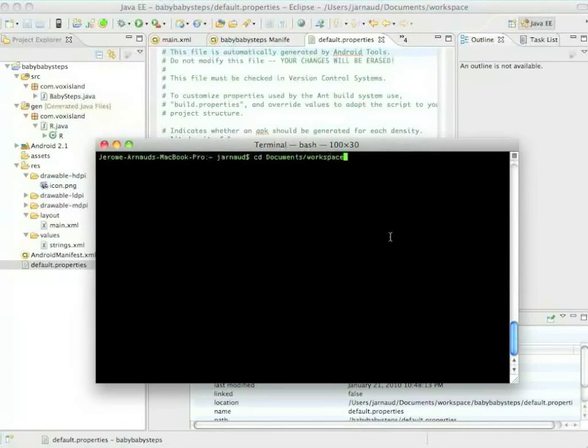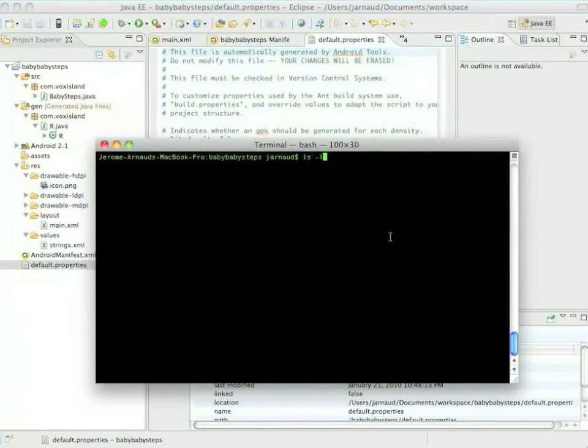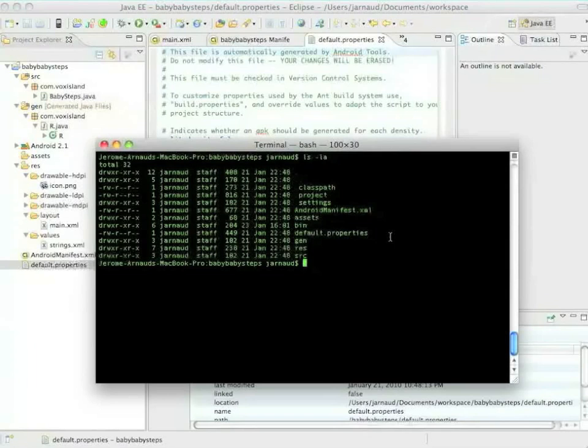Now the last file, or almost the last file, default.properties. As you can see here, this file is generated automatically by ADT. You will never edit it. It just contains information that all the tools need to interact with your application. I said almost done because let's go in my workspace, Documents workspace on my computer. I will go in my project baby steps and check the content of this directory. And indeed, I see my AndroidManifest.xml and the other files and directories we have seen so far.